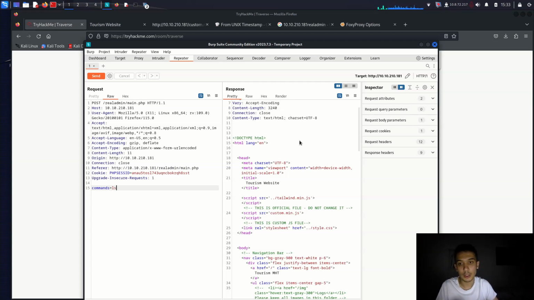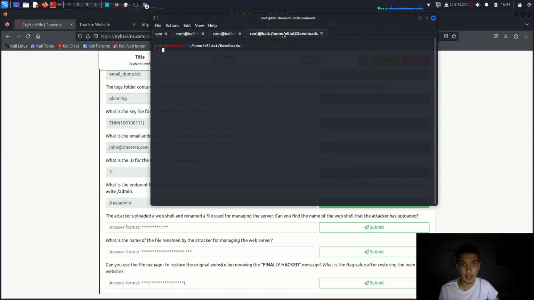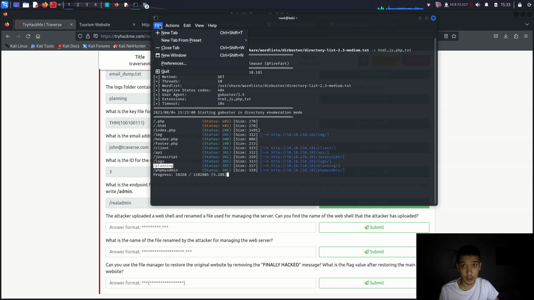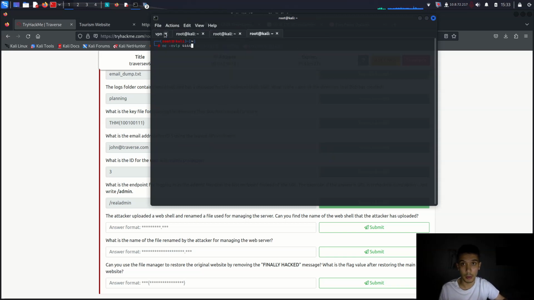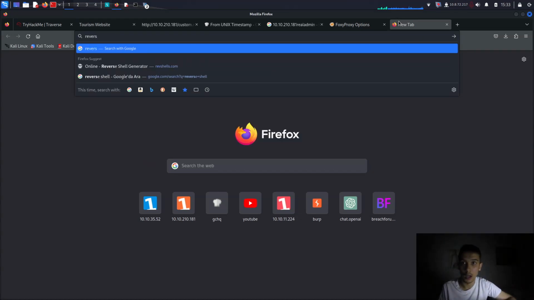If you start typing something like this, they are being used for the shell commands. So you can use a reverse shell to get the shell on your Kali Linux machine. How do we do that? You just have to start a listener on your Kali machine on port 4444. Then go to revshells.com.